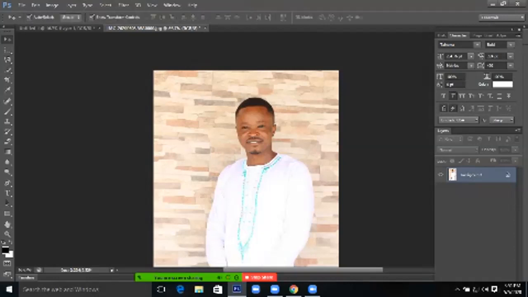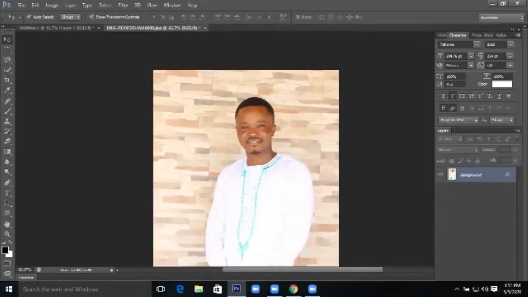The quick selection tool is used in removing a uniform background also. When you have a uniform background around an image, that's when you can use the quick selection tool. When you have a uniform background around an image, that's also when you can use the wand tool. So let's go for a uniform background.